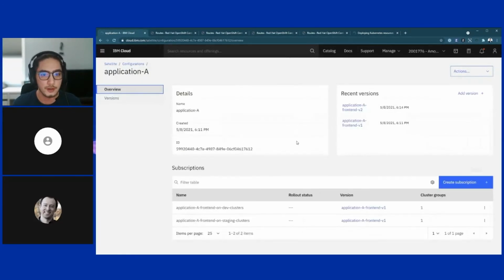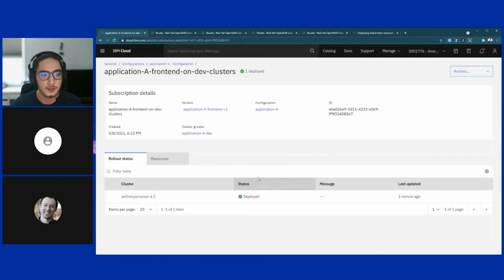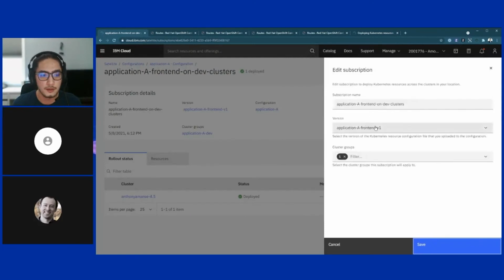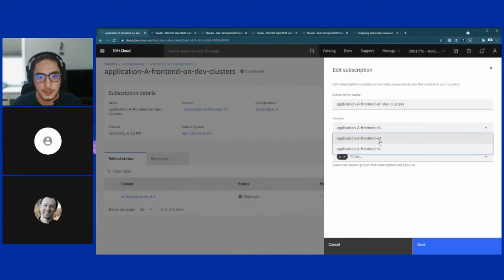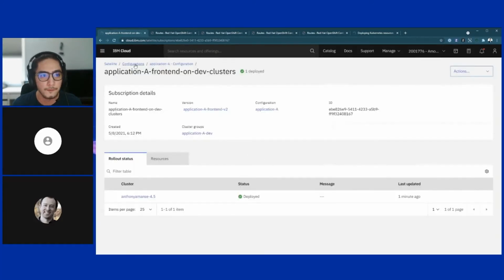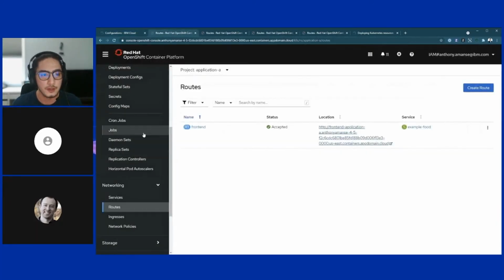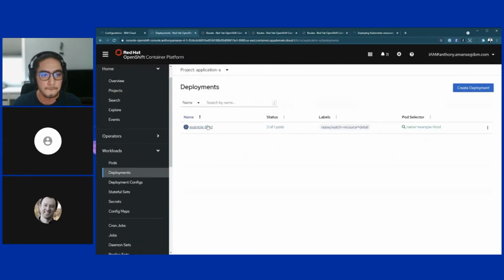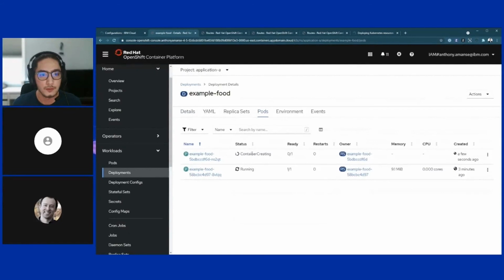To apply this version, all you need to do is go through the subscription, edit this subscription, and replace the version application A front-end v1 with the new version you just created, application A front-end v2. Now, if we take a look at our OpenShift console and the deployments, we should see, yep, one is running, one is container creating. The new one is being created and is now running, and the old one is terminated. So now the update is a success.